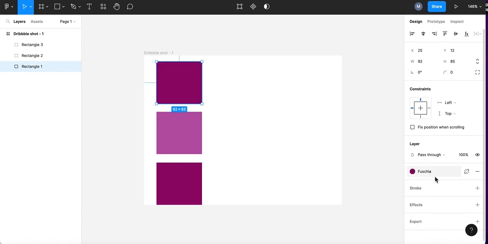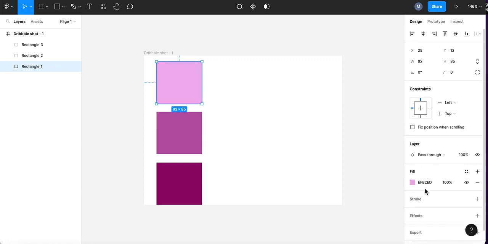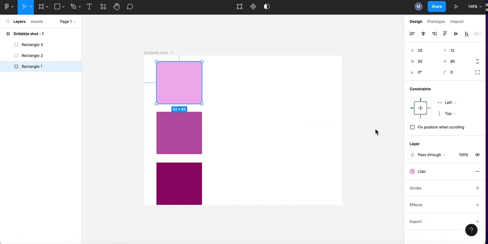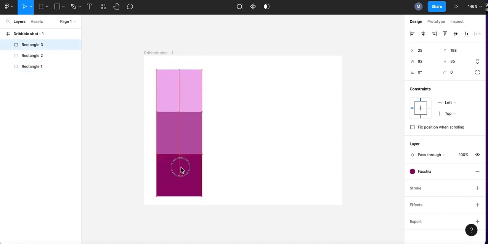So I'm actually going to back up. I just did Control or Command Z so that I just undid what I had done. And now I want to make this into a new color style. So I'm going to click, and I'm going to call this one, I don't know, Lilac. All right, so now I have these three colors here, and you can make them any color you want in this tutorial. These are just the colors I chose.